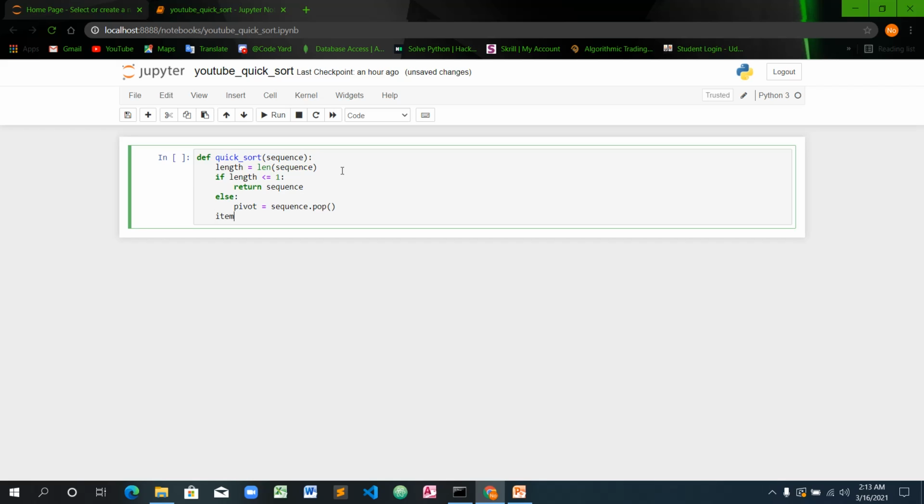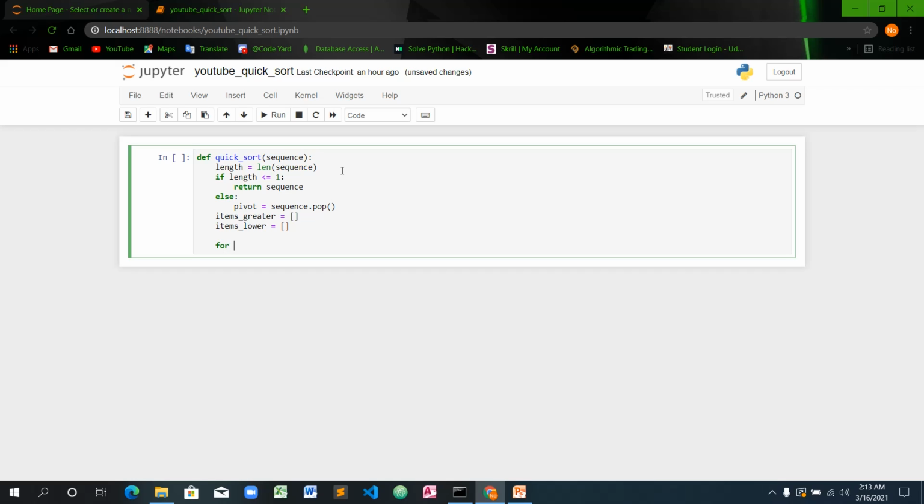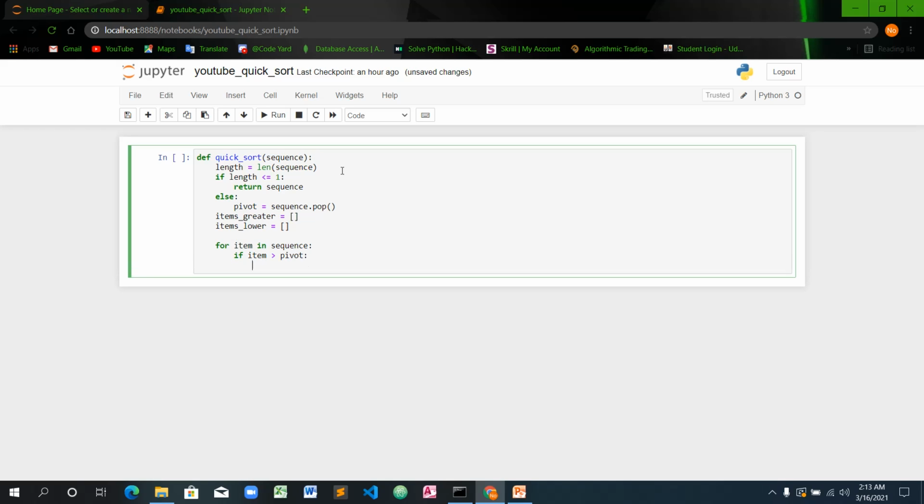After that, we'll take two empty lists, which are items_greater, which is going to be a blank list, and another is items_lower, which is also going to be a blank list. Now we will loop through them. For item in sequence, we'll check if item is greater than the pivot, then the item will be appended to items_greater. We're going to use the append function, and we're going to append the item.